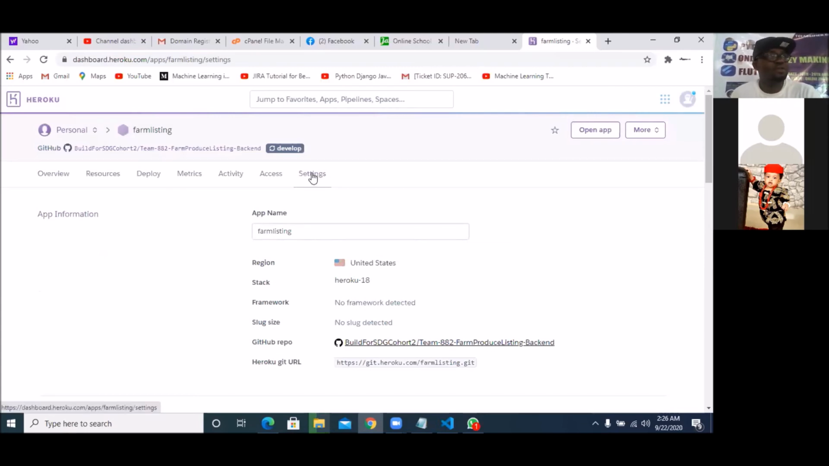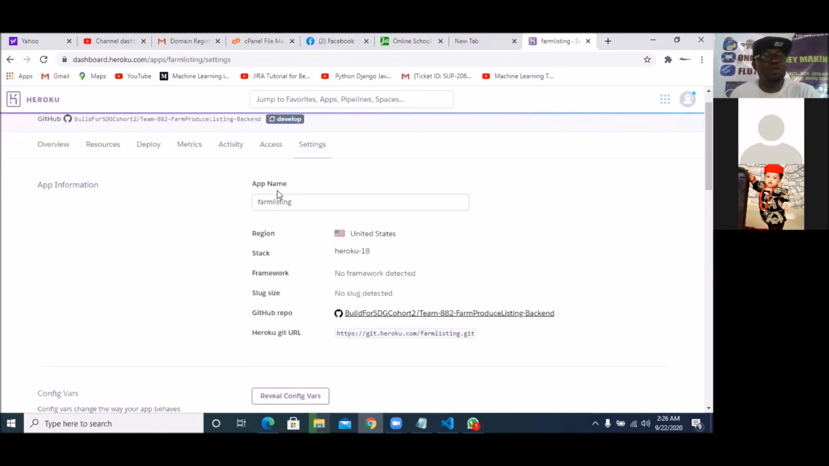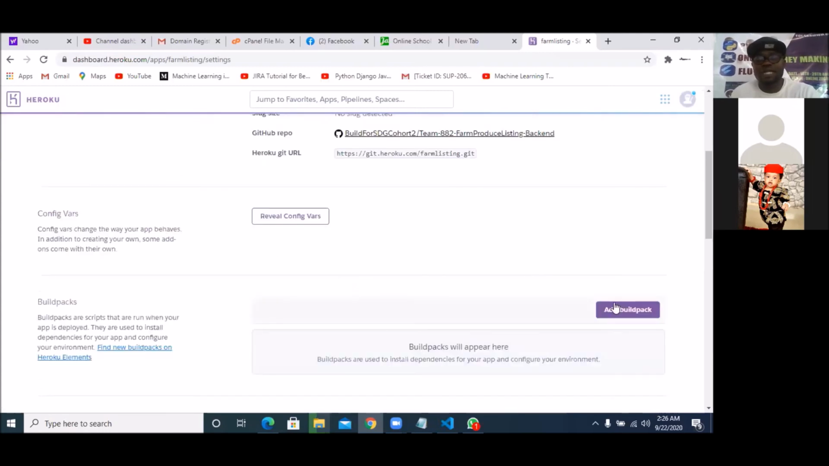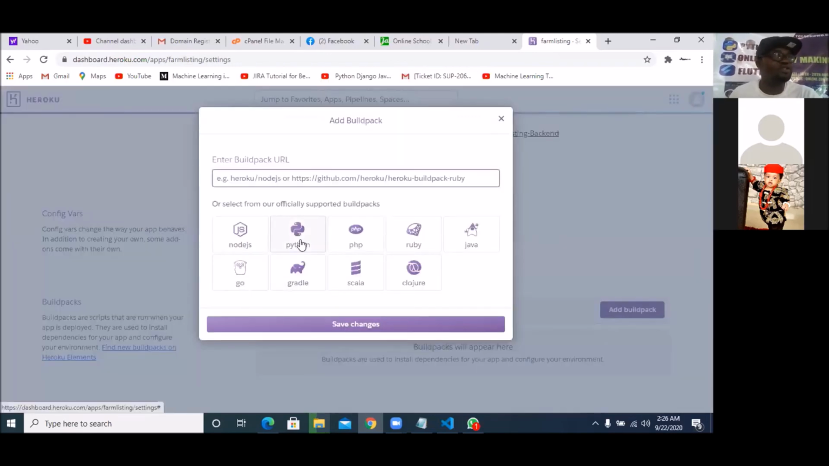If you're seeing buildpack, so when you click on the app, which is farm listing for myself, then you click on the settings tab, you go down, you're going to see the add buildpack. So you click on that add buildpack and select your buildpack. If you're using Python, it has to be Python. This is a Python code. You know Django is on Python, so click on Python. So depending on the language you're using, that's what you pick. So click on save changes.